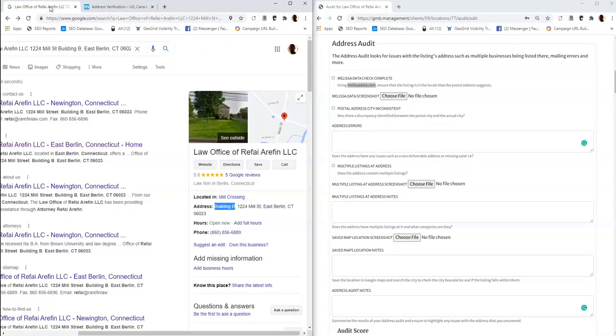And just to take note, the format on this listing is a little strange. Normally it would be street, then building modifier, then door modifier if you have any. So 1224 Mill Street, Building B, Suite 100 is the more traditional format.